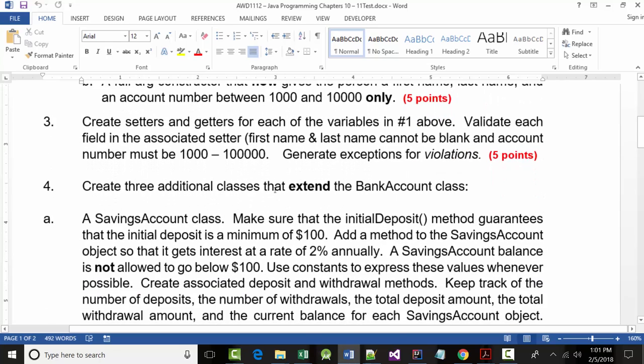That was also worth 5 points. First name and last name cannot be blank. Account number must be within this range. And it said right there, generate exceptions for violations.